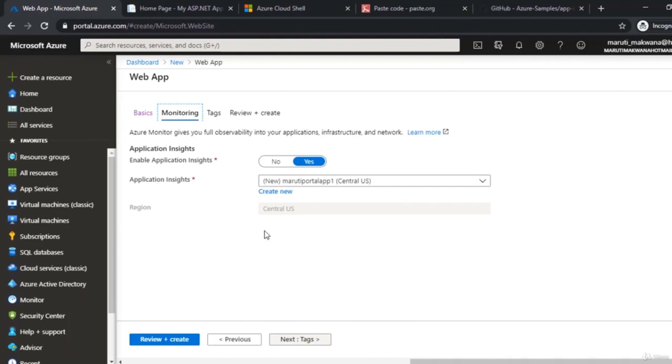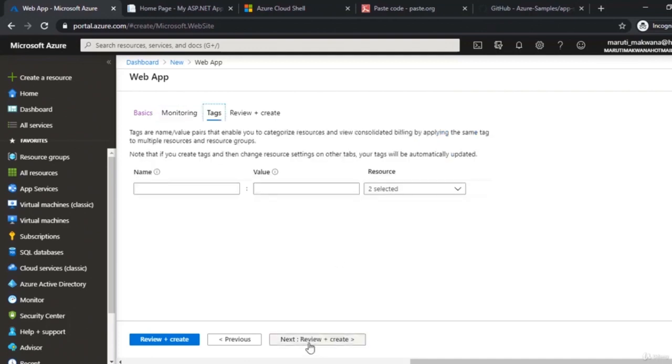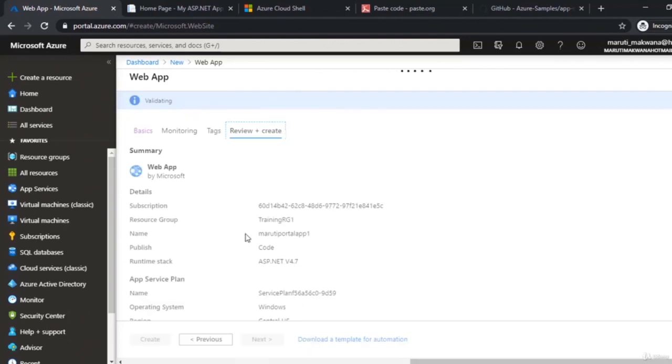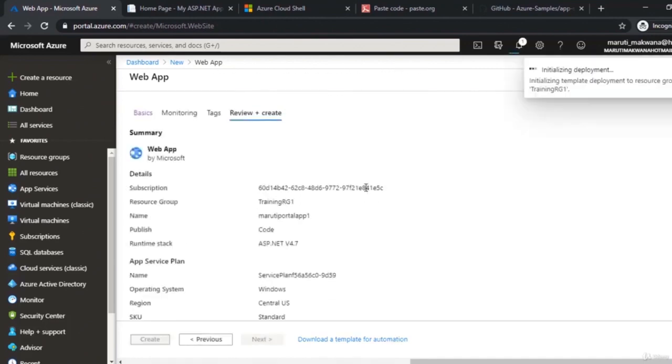If I click on next, we have the monitoring section of this app, in which I am going to enable Application Insights, and it's going to create one Application Insights resource for this. We'll click on next for tags, and then review and create. Once this is done, we'll click on the create button, and this will take a few seconds to deploy this app service in that existing app service plan.